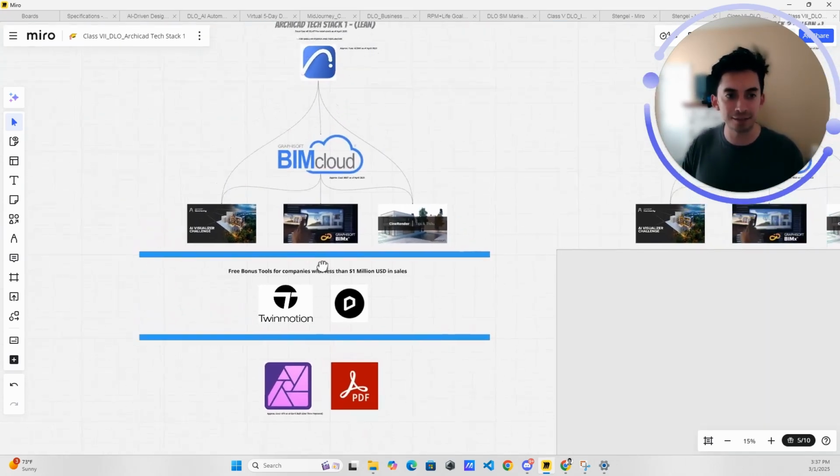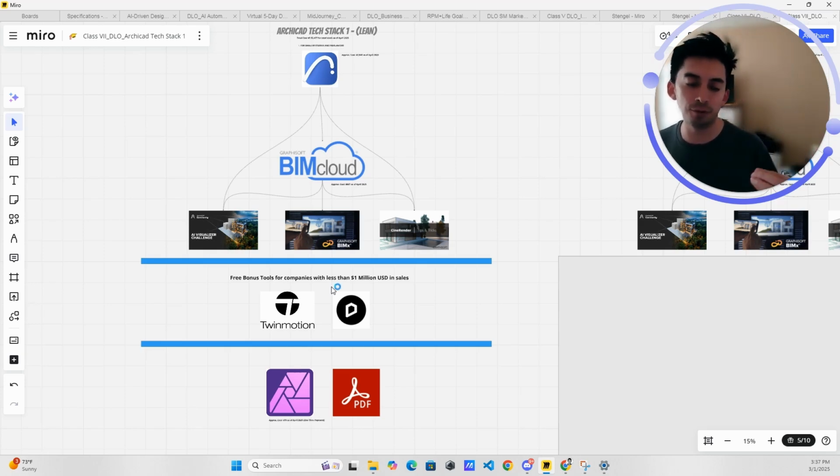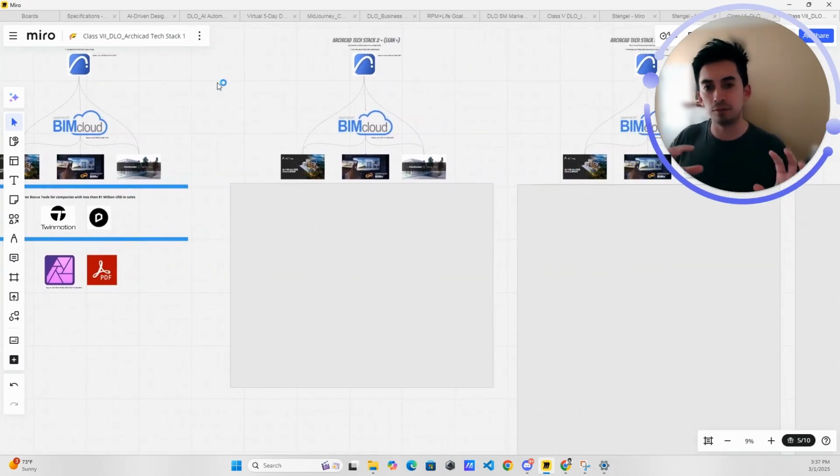So this will be tech stack number one if you are a freelancer or a very small company and you really want to be cost efficient. This is the lean stack for you: Archicad, BIMcloud, Twinmotion or D5, and then Affinity Photo and Adobe Acrobat. Now, again, we're talking about the best tech stacks, in my opinion, for Archicad users.